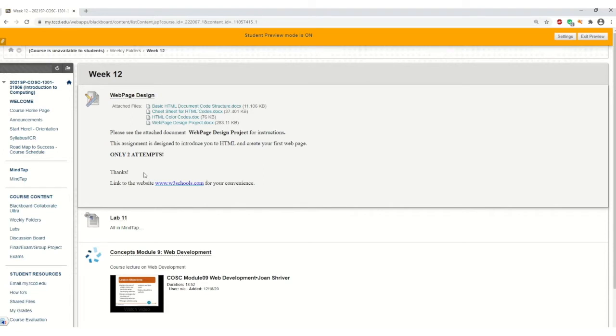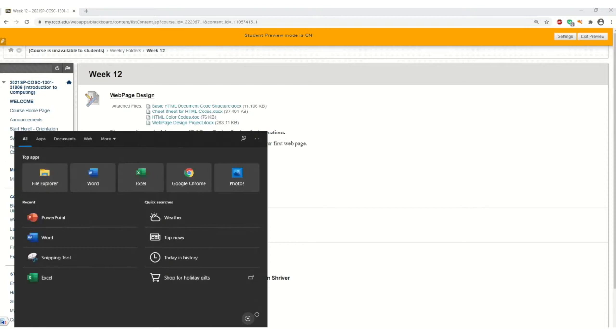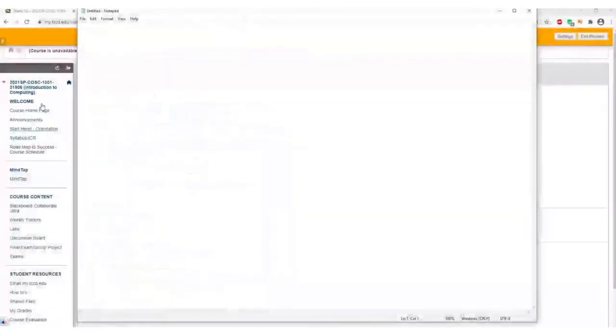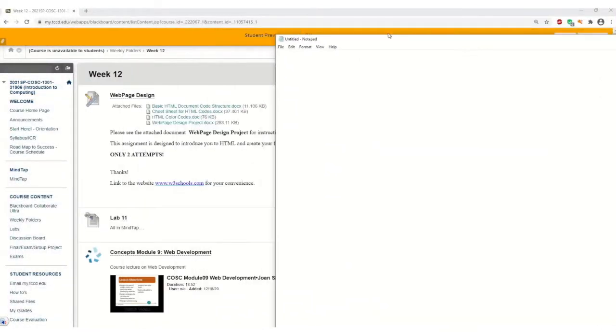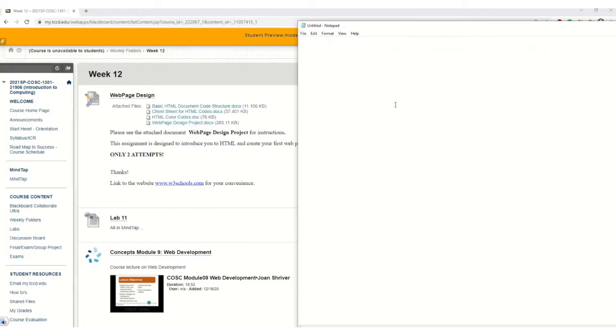The only other thing you're going to need besides this is something called Notepad. It's a text editor. For you Mac and Chromebook users, I'm going to recommend that you use the VDI and go in there and get the Notepad. So I'm going to open Notepad just quickly. Okay, that's going to show up on your screen here. It looks like a Word, actually, if you look at it. It's got some menuing system and whatnot. And I'm going to open up the web page design project.